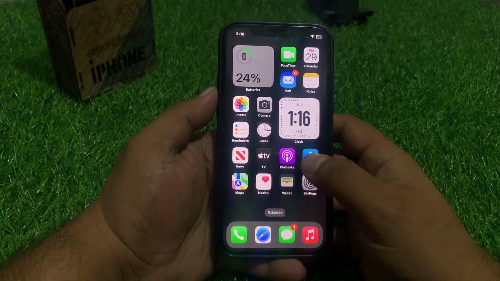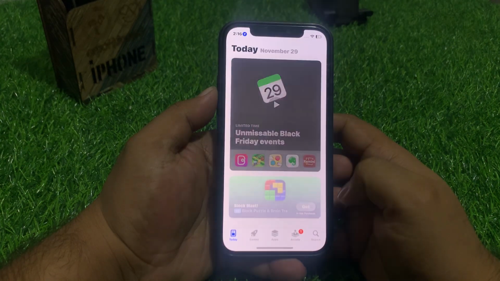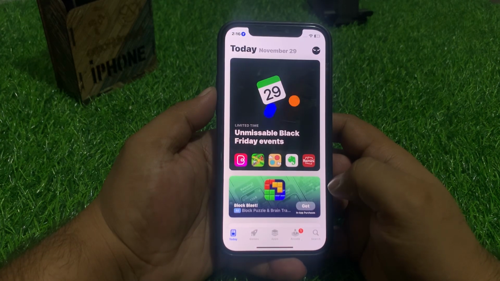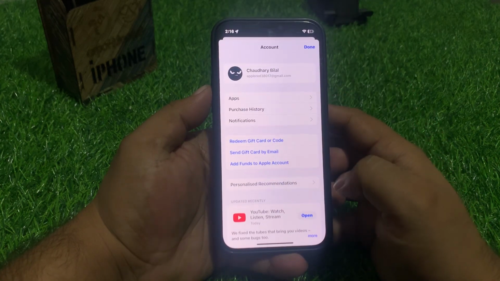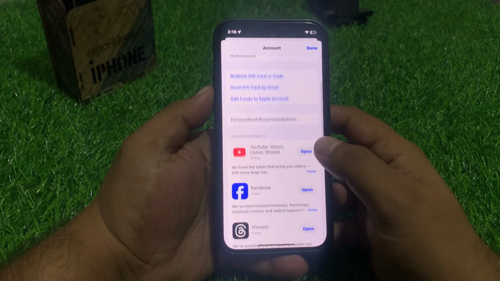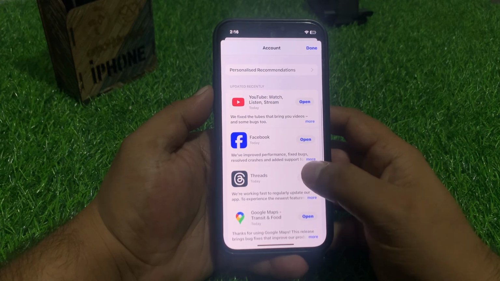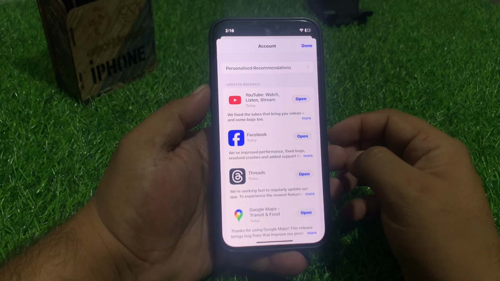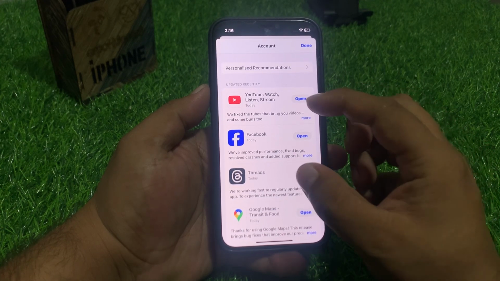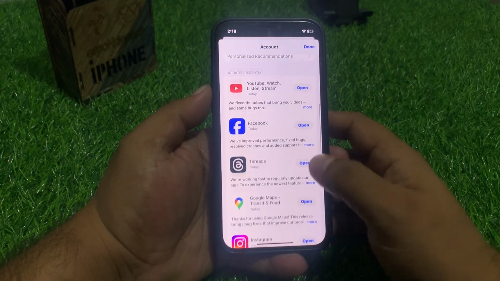Tap on the App Store icon and tap on the profile icon in the top right corner. Tap on it. You can see the page appears on screen. Scroll up a little bit. You can see Updated Recently. If apps are showing updates, simply update the apps and that's it.